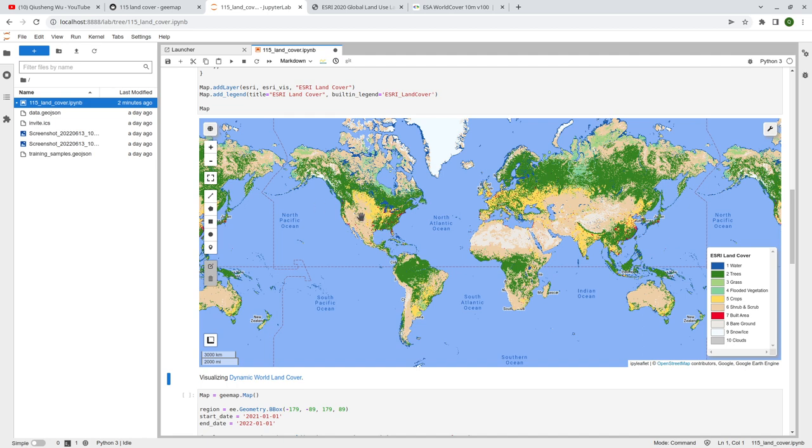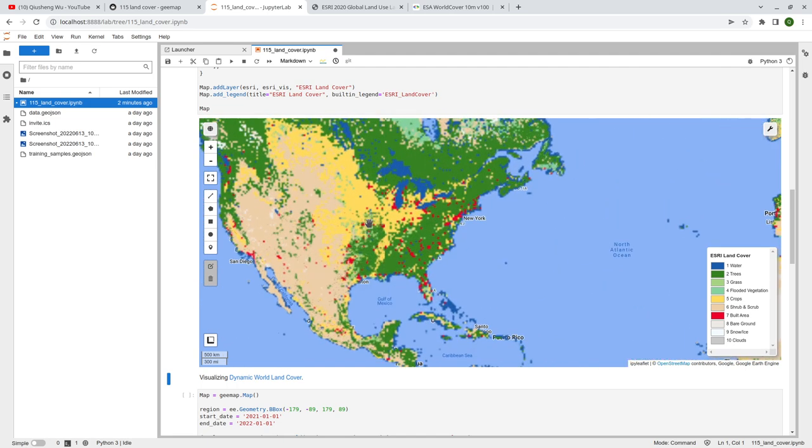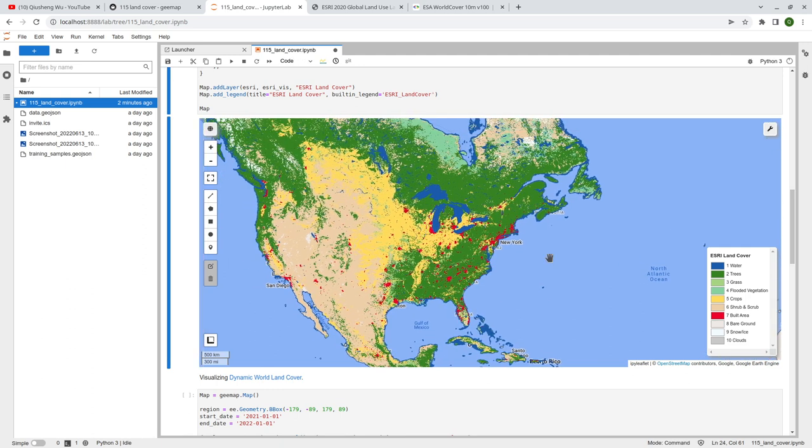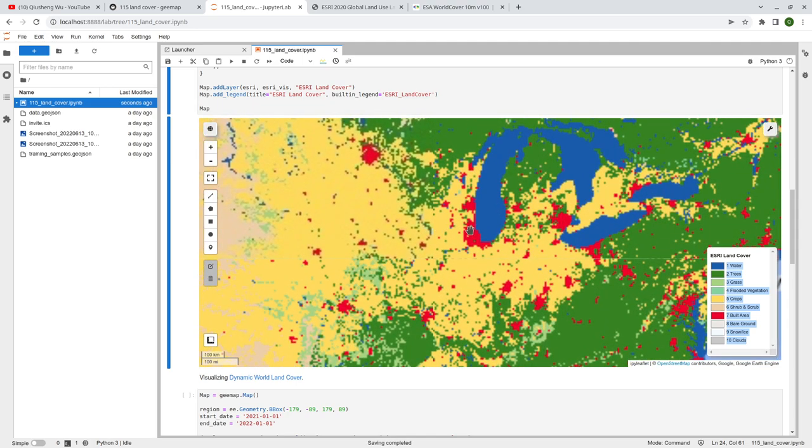The color is slightly different. The symbology is different, but the land cover classes are quite similar. But you are welcome to customize if you want to make them the same, but they're not exactly the same. They're similar, they have some overlap, but it's not quite the same.